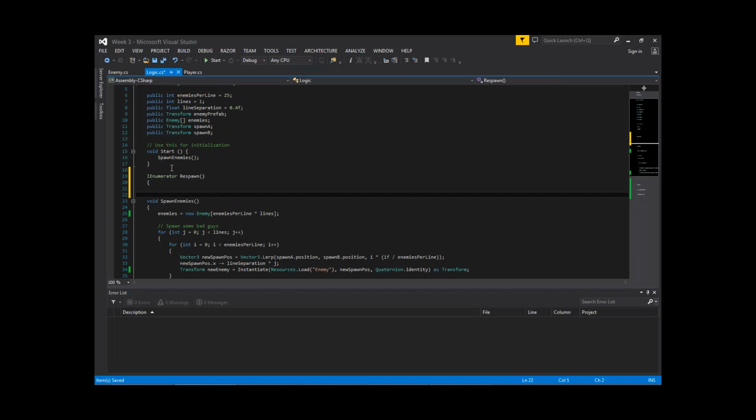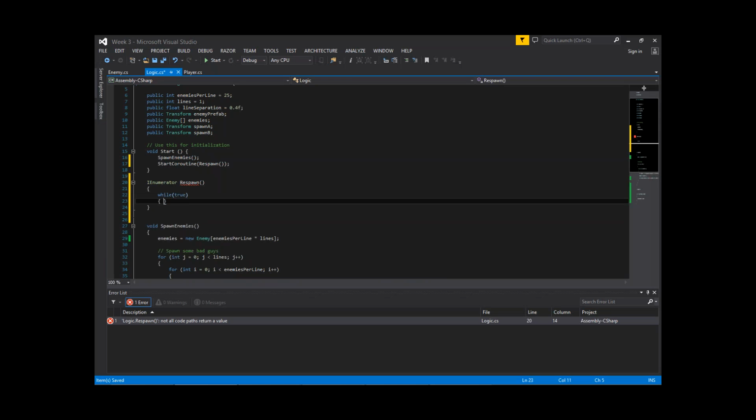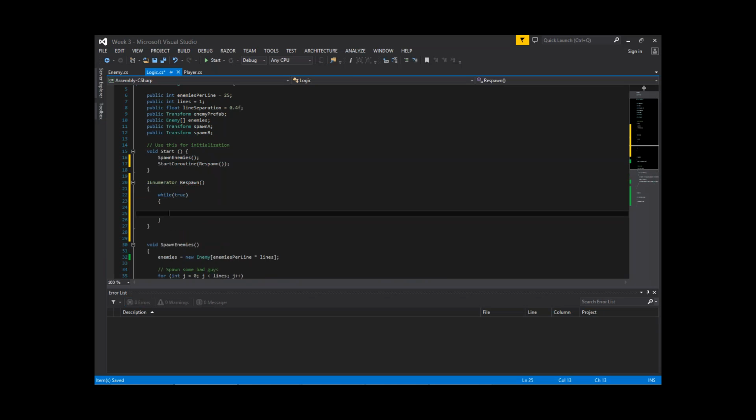So once we spawn the enemies, we then want to start this coroutine, respawn. Now this is fairly simplified code. Obviously, if you're doing a proper larger game, this is all going to be wrapped in a lot more logic than this. So the while true simply means that this is going to keep occurring forever. Yield return new WaitForSeconds, and we'll just do this every 3 seconds. So every 3 seconds, put that there.